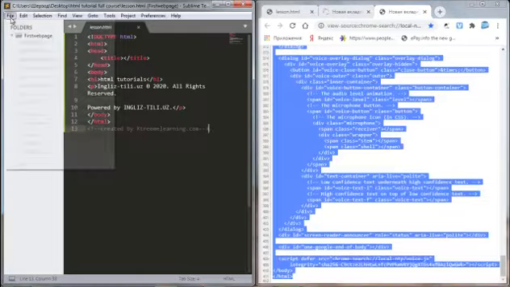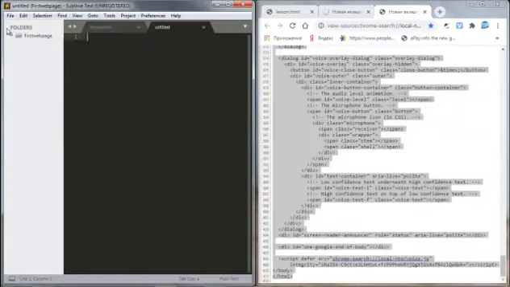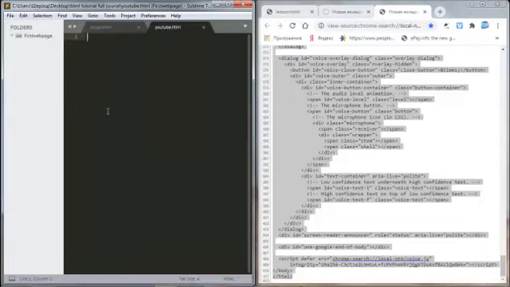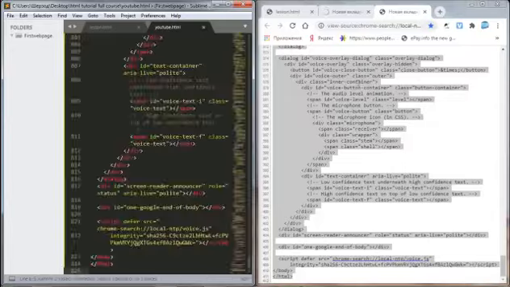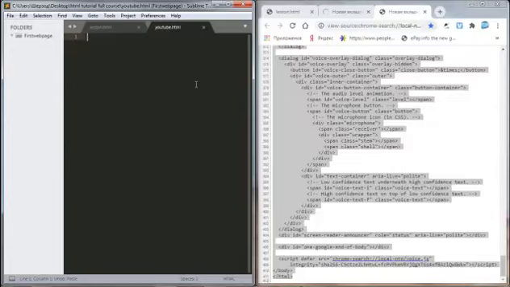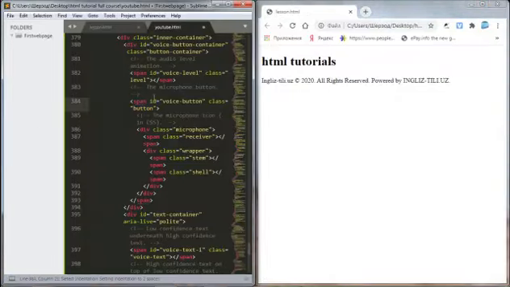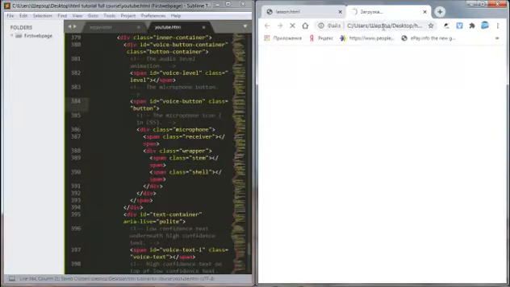I'm just gonna copy the file, create a new file, and save it as youtube.html. Now just paste it from one time, save it, and open it in the browser. As you can see, nothing happens with YouTube. This is the button. I don't know what that is.